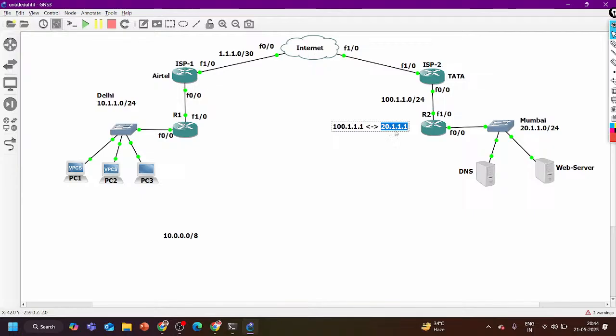Or if 20 is also public, the 20 network is also public. Here I can do one thing: use 192.168.10.0/24 on the LAN side, with address 1. Is it fine? Yes. Let's set it to this IP address.